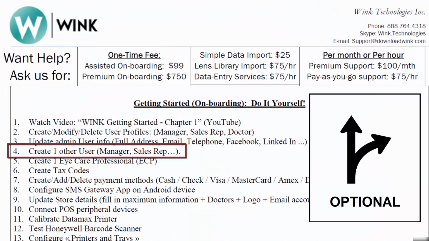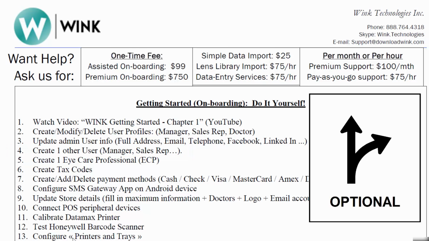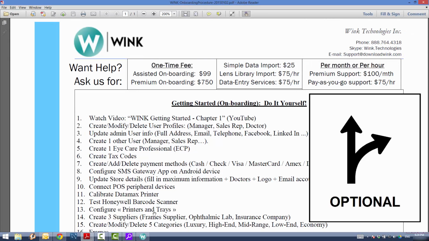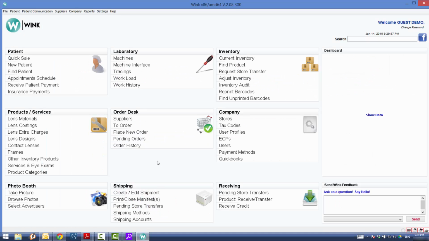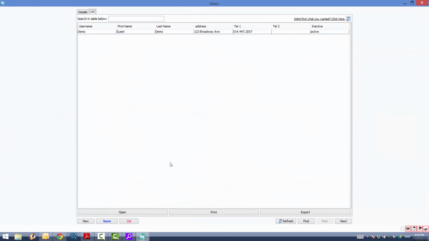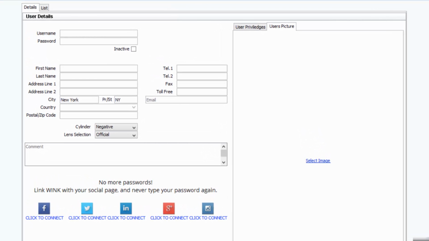The next step in the Getting Started process is step number 4. Create one other user, be it a manager or a sales rep. Here's how you do that. Just as we did before, click on Users. Now, rather than double click on my administrator user account, I'm going to click on New. I'm now going to create an account for one of my employees. My employee's name is Marlon Brando.